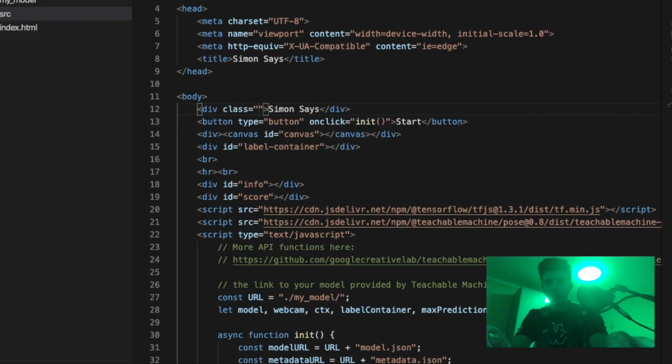Yeah, this is cool, but I would like to add some styles to it, so let's attach some CSS to it.